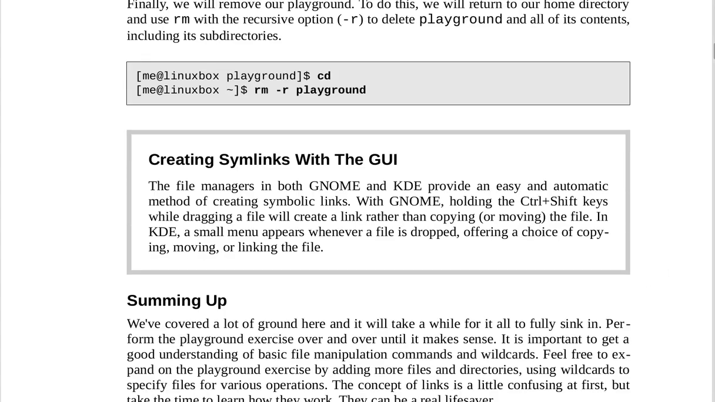Creating symlinks with the GUI. The file managers in both GNOME and KDE provide an easy and automatic method of creating symbolic links. With GNOME, holding the Control-Shift keys while dragging a file will create a link rather than copying or moving the file. In KDE, a small menu appears whenever a file is dropped, offering a choice of copying, moving, or linking the file.